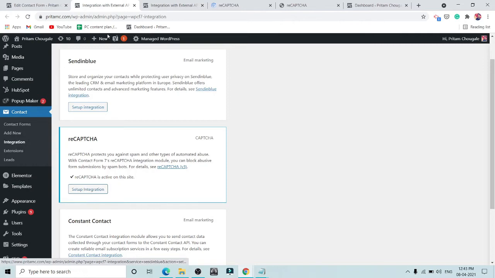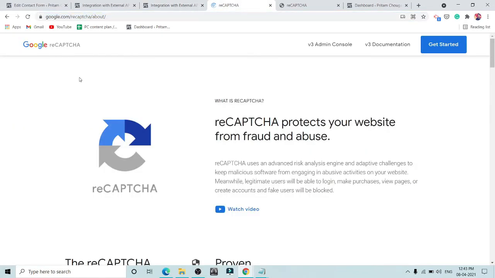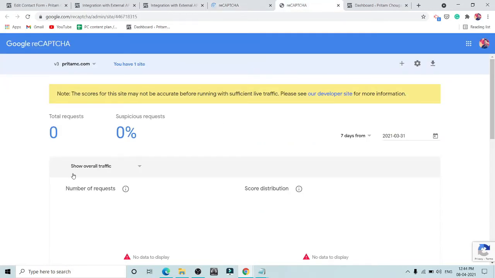Once you click on setup integration, you will see this window. It will ask you for a secret key and site key. Now let me tell you how you can generate the secret key and site key. All you have to do is go to google.com/recaptcha. You will be on this page. Now click on v3 Admin Console. Once you click here, you will be on this page.